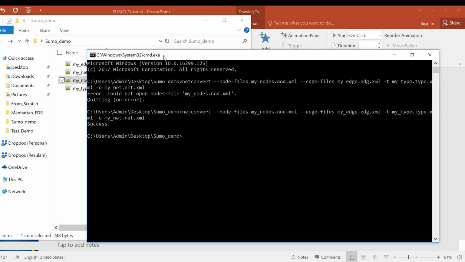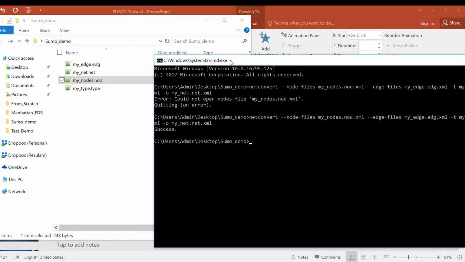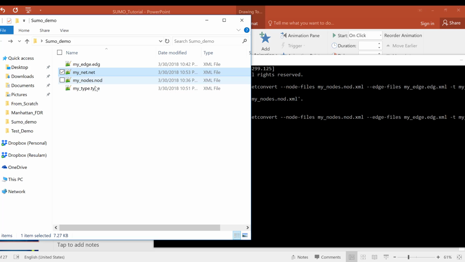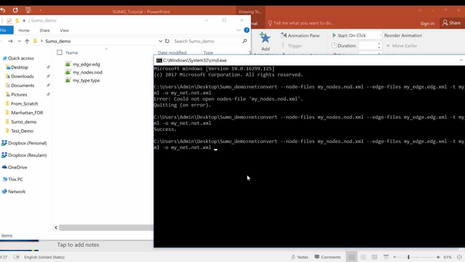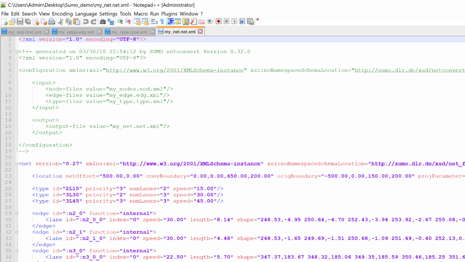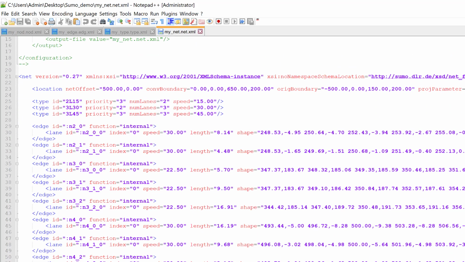It says successfully. Now you can see that we have our network here. This is the file that has just been generated. We can delete it and run the command line again to see. If we press enter, this mynet.net file has been created. Let us open it. This is our network that has been created manually.